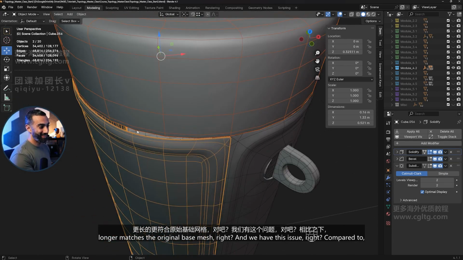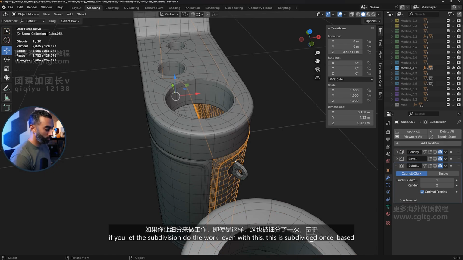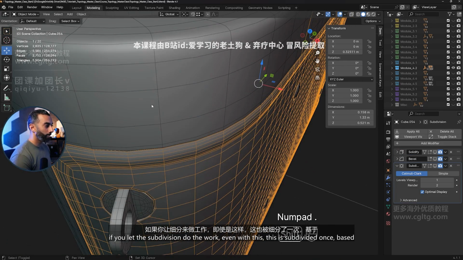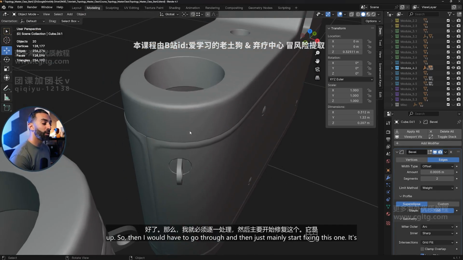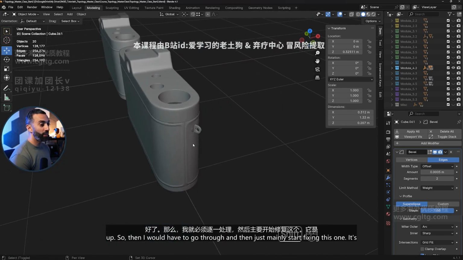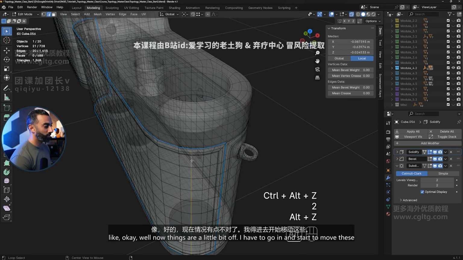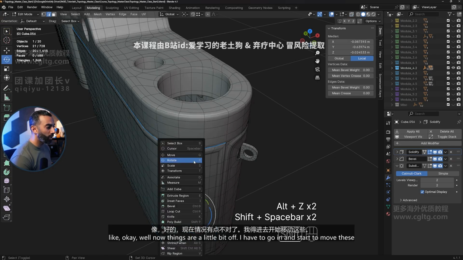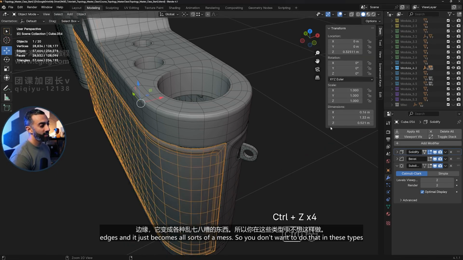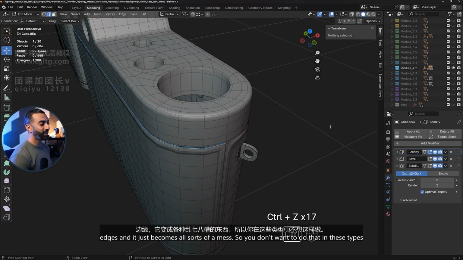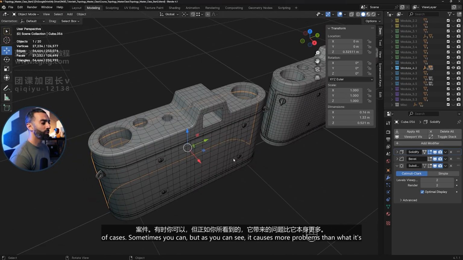And we have this issue, right? Compared to if you let the subdivision do the work, even with this subdivided once, based off of this initial topology, look how well and how perfectly those are lined up. So then I would have to go through and just manually start fixing this, where I was like, okay, well now things are a little bit off. I have to go in and start to move these edges, and it just becomes all sorts of a mess. So you don't want to do that in these types of cases. Sometimes you can, but as you can see, it causes more problems than it's worth.